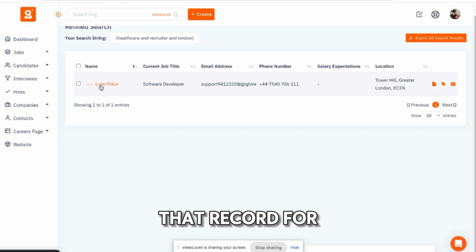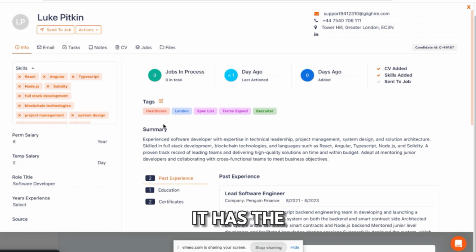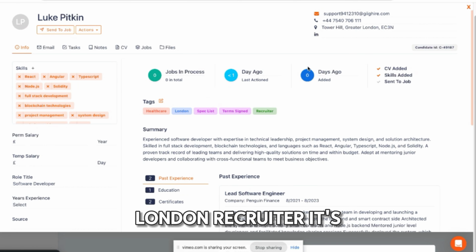And there you go. It's pulled up that record for me of the candidate we added, where it has the 3 tags, healthcare, London, recruiter. It's as simple as that.